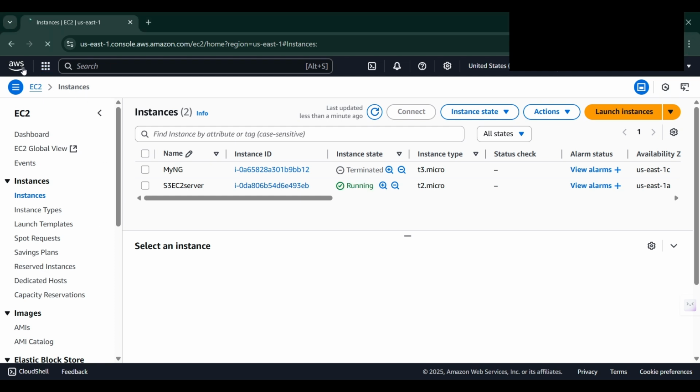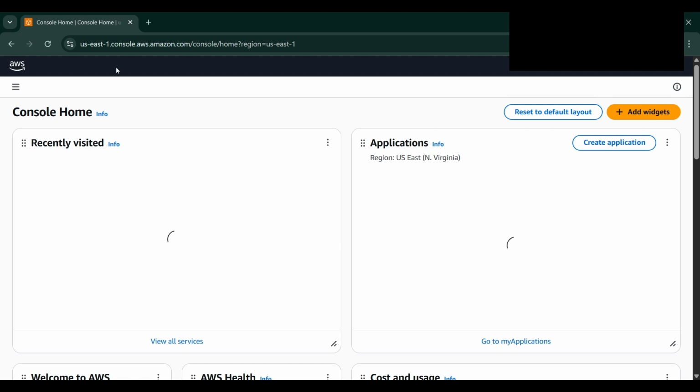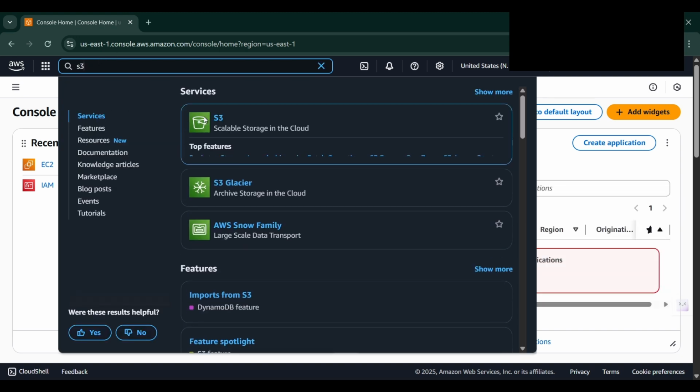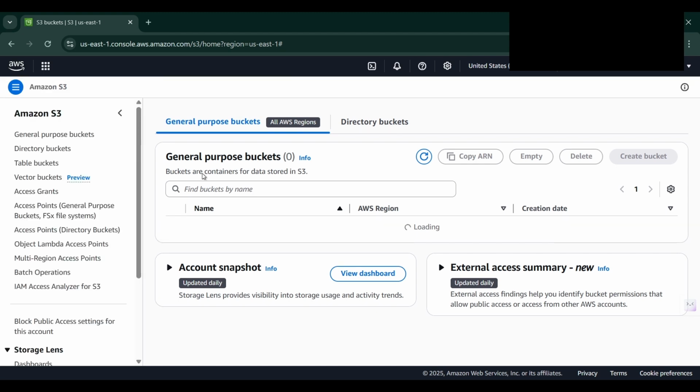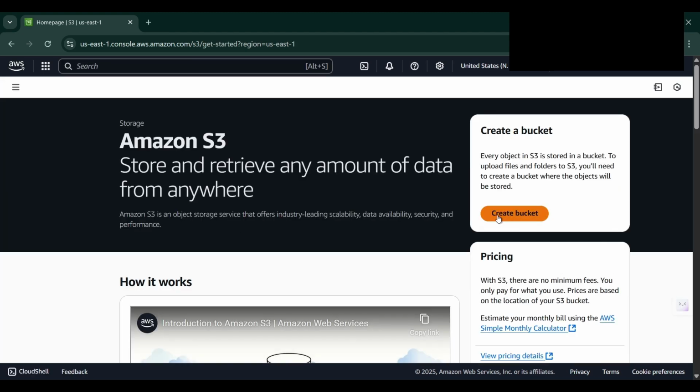For now let's go to S3, because we want to access the S3 bucket. I'm just going to create one S3 bucket and create some files in it. Okay, so let it open, and yes, it's open.